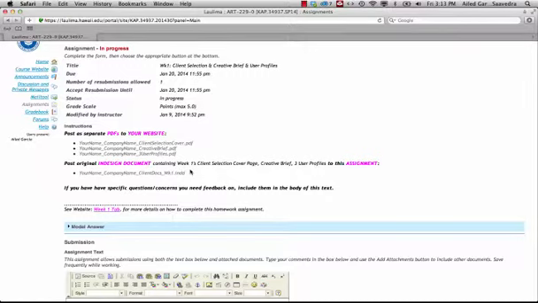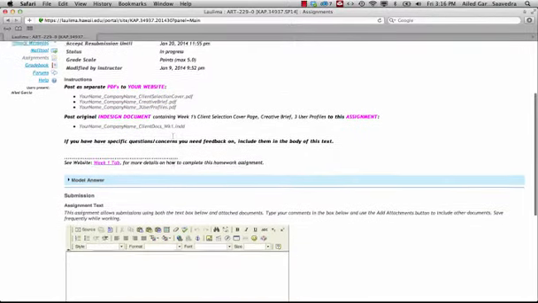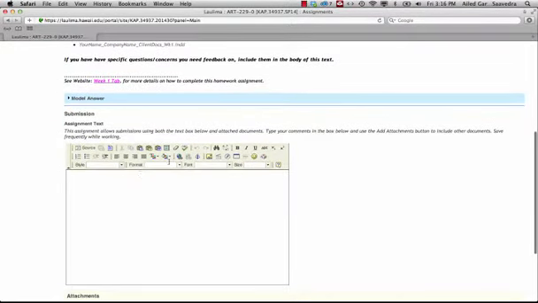And in terms of posting your original file to this assignment, you basically would need to just scroll down, and in this box you can type in any questions or concerns.